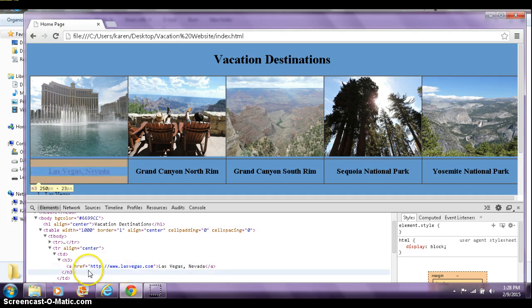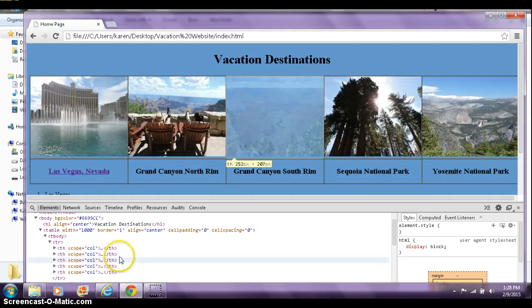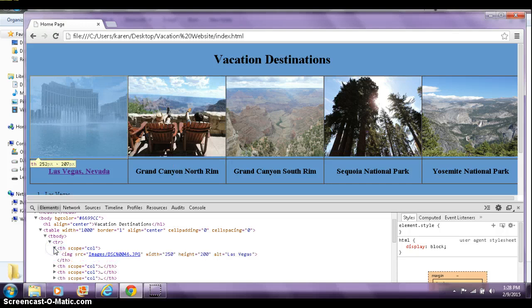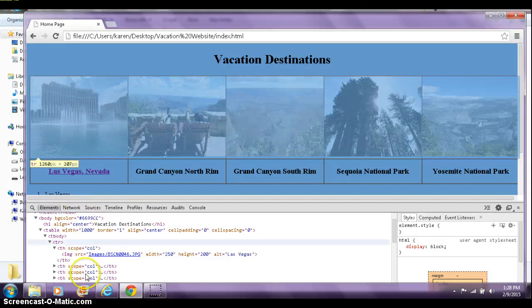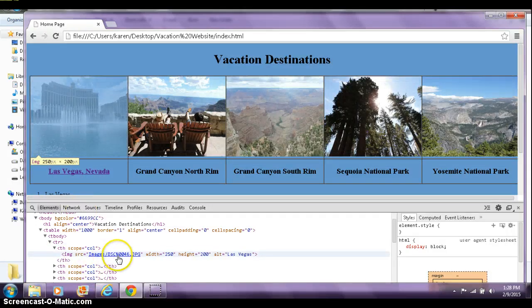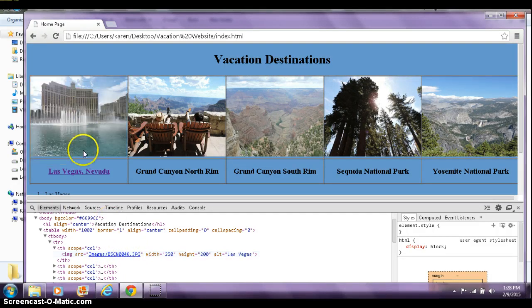Okay, here's our image. So the image in the first row, first column, is DSCN0046.jpg. That is basically this picture's name in the images folder. Okay, so now this document has that in there.